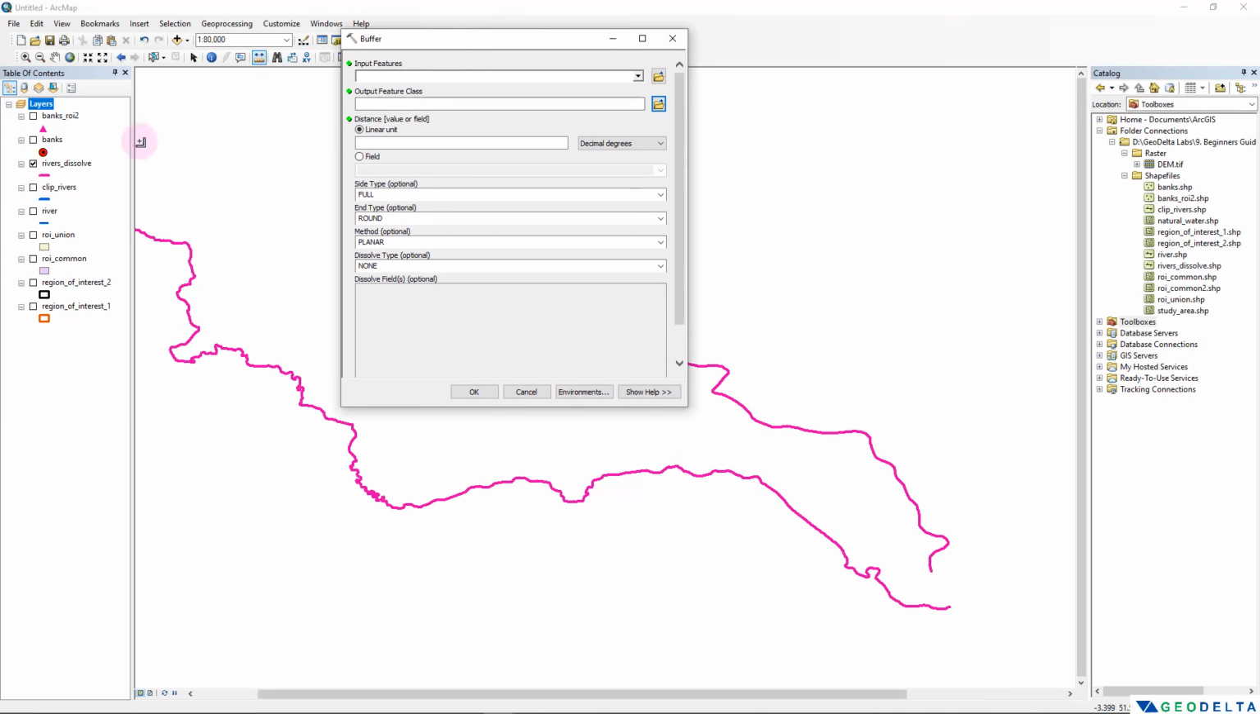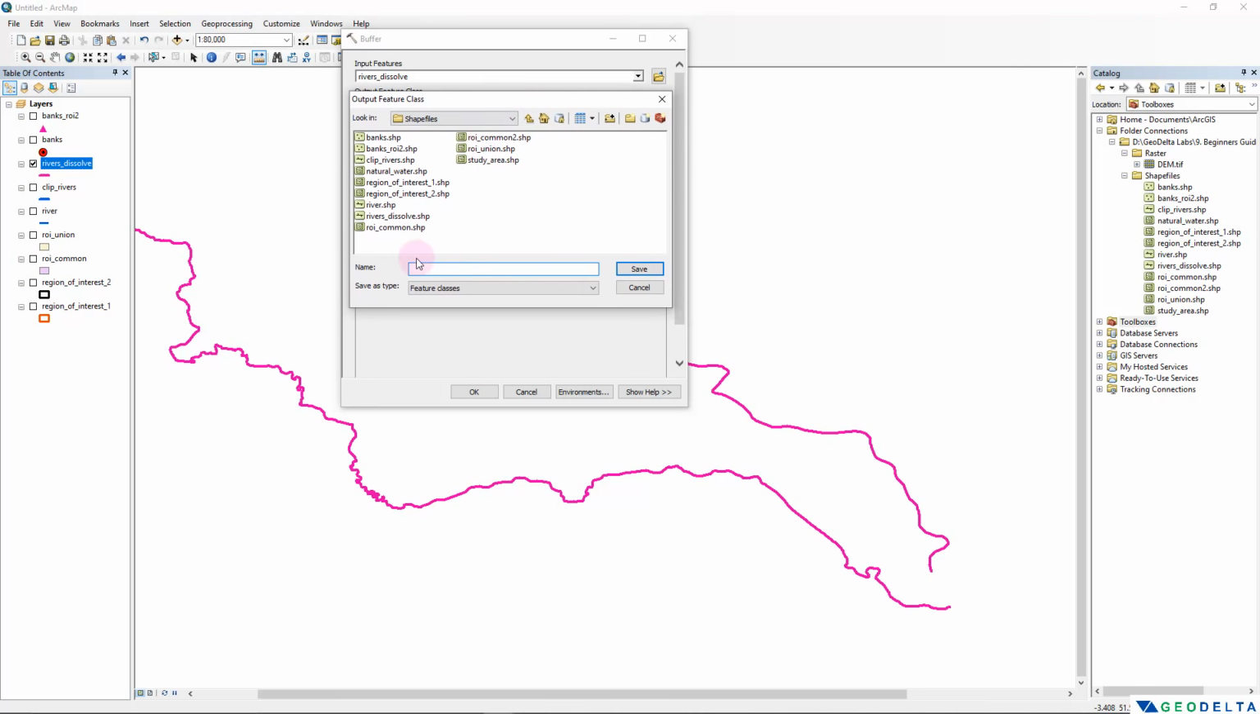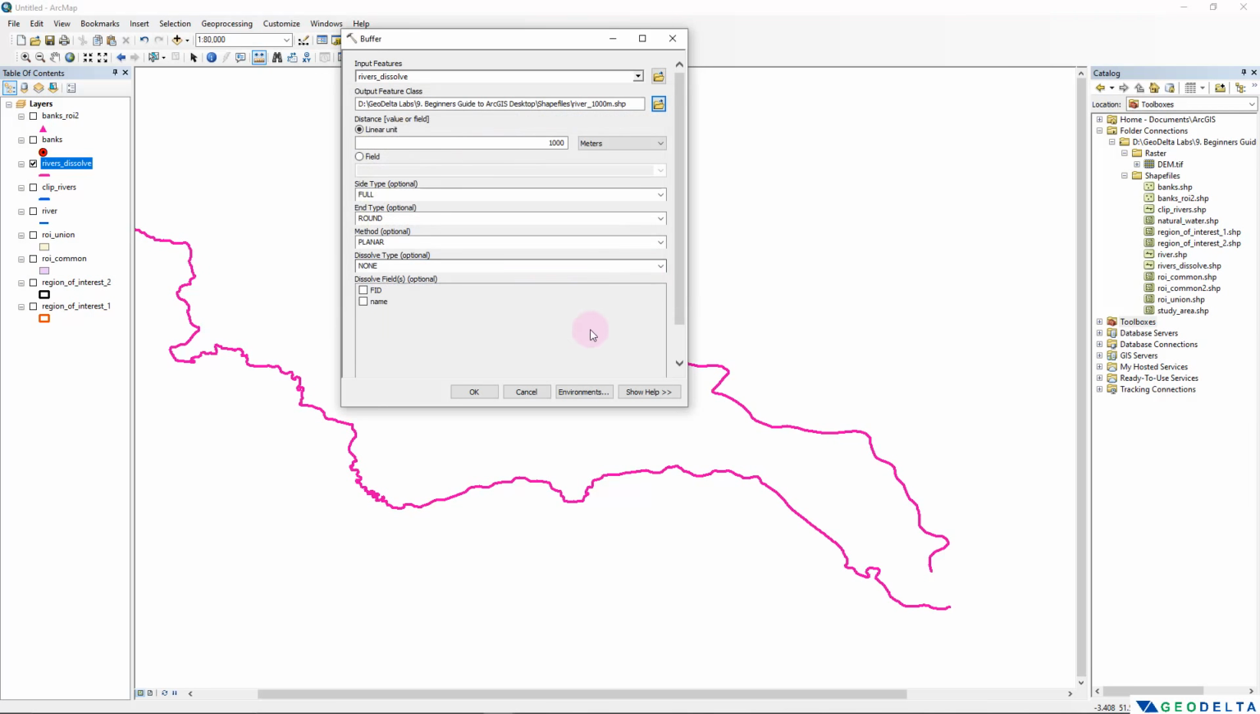And from here I'm going to specify my input feature, which is going to be this river dissolve, and I'm going to specify the distance. Let's say we wanted the buffer to be 1000 meters. We specify the unit over here first, and from here we can specify I want the buffer to be 1000 meters, and I can also specify the location. I will say river underscore 1000 meters.